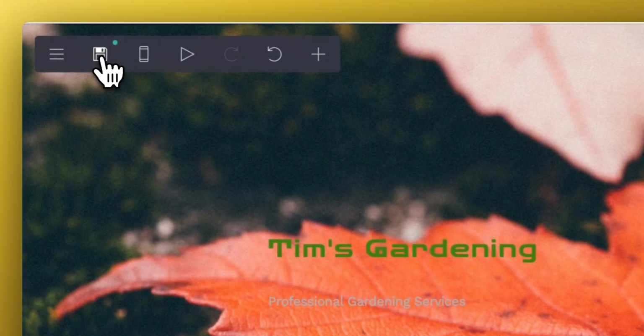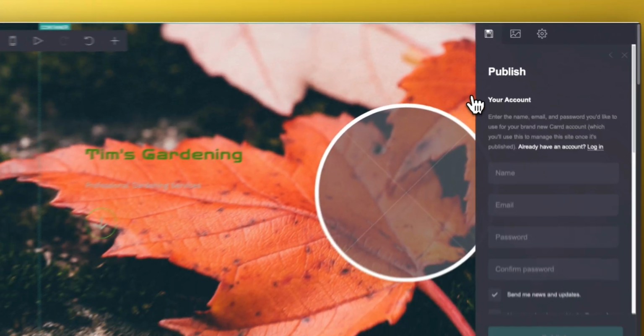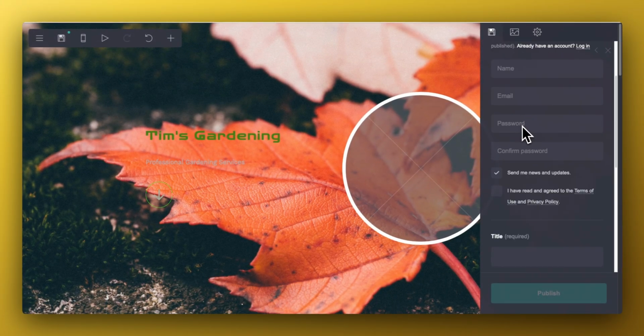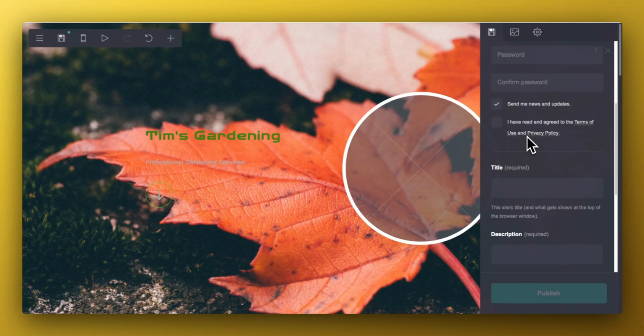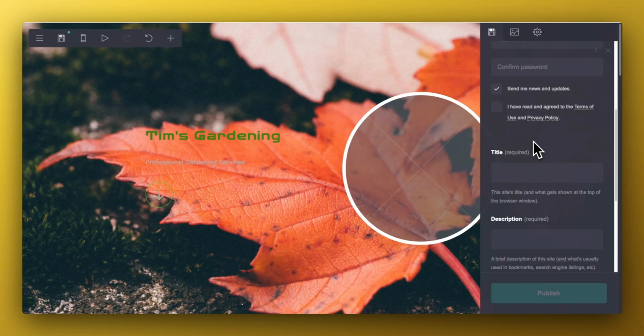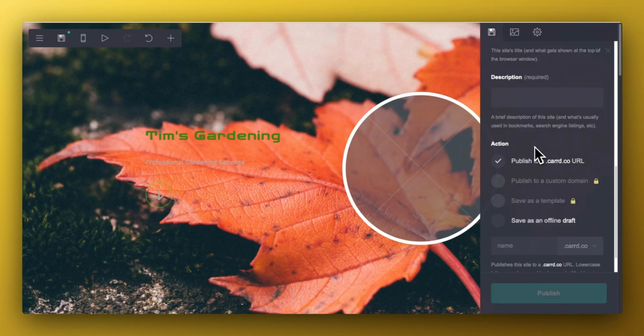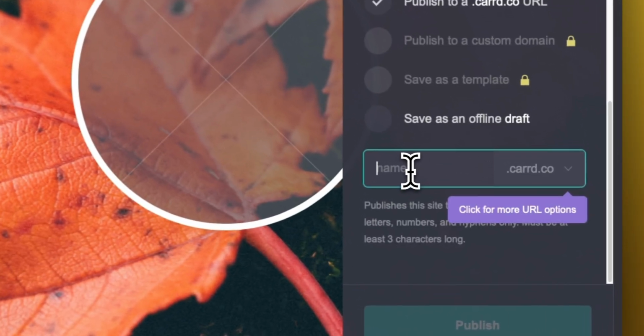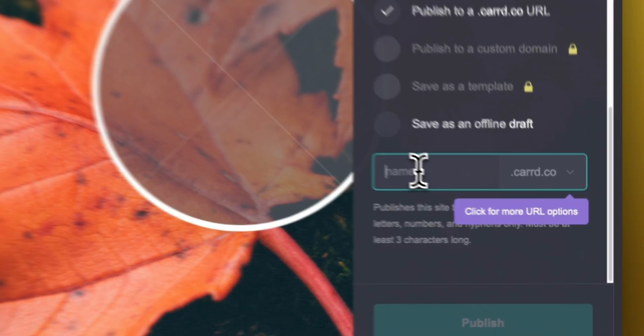So let's say you want to save this or you want to publish it. To publish it, you would need to have an account. And this account is free. You don't have to pay for it because you're signing up for the free account. Once you've signed up, your website will be published and it will have a card.co URL. You can share that URL with anybody. For a custom domain, if you own your own domain name for your business, you would then have to have a pro account.